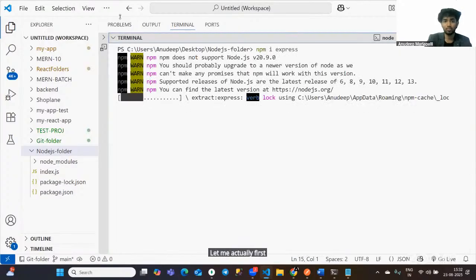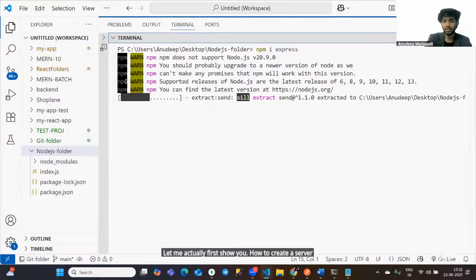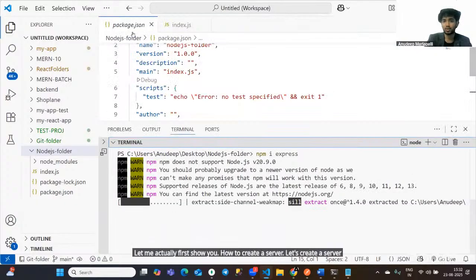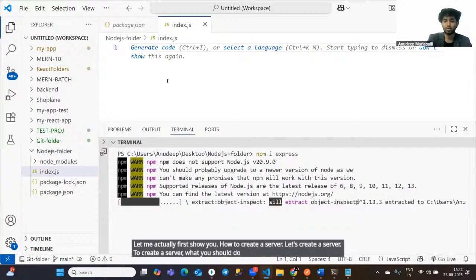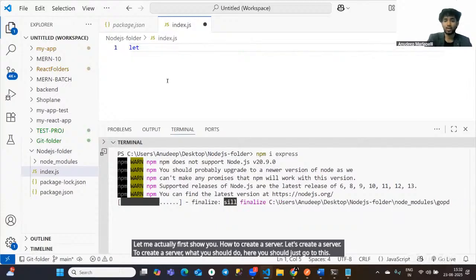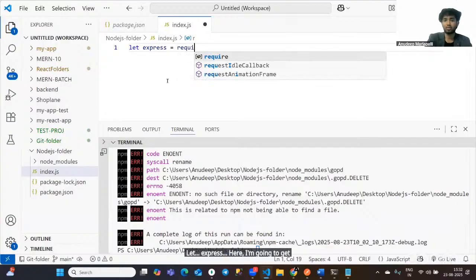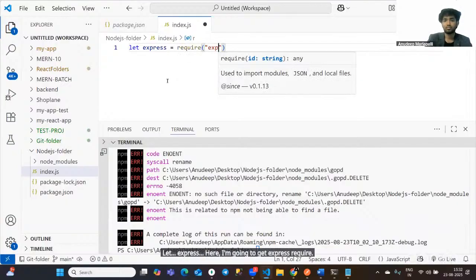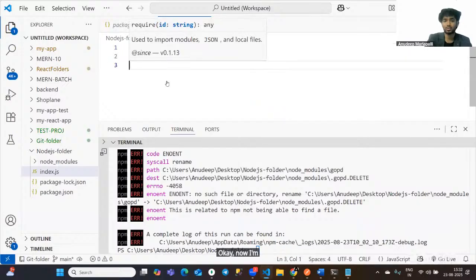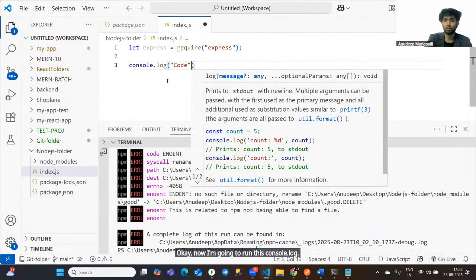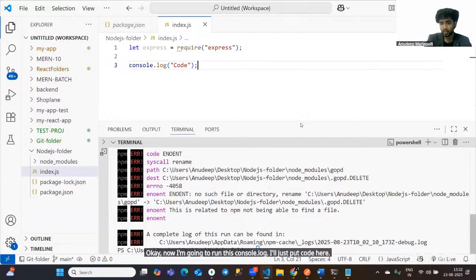Let me actually first show you how to create a server. To create a server, what you should do is go to this file and require express. Now I'm going to run this console.log. I'll just put code here.